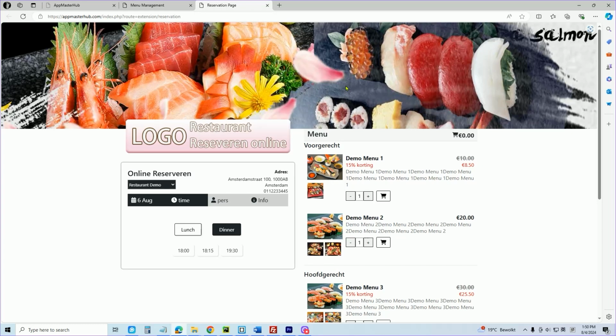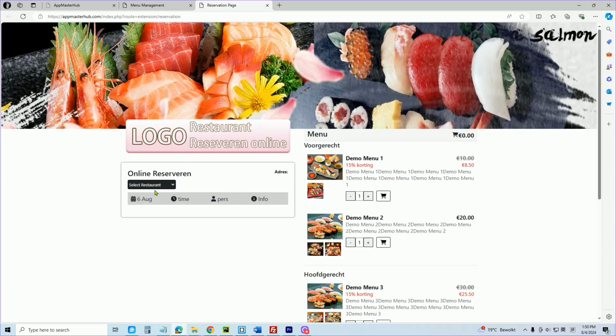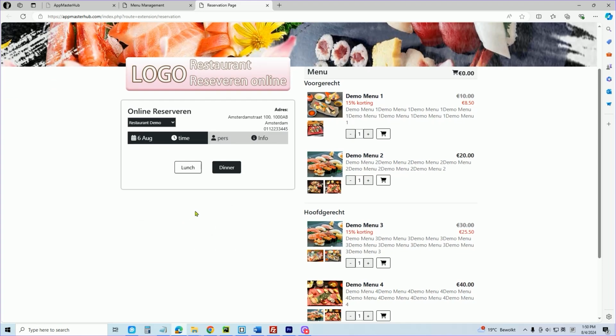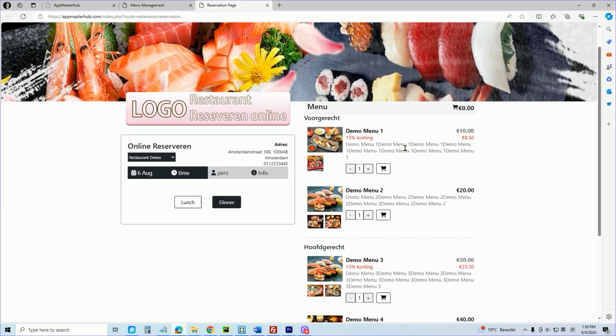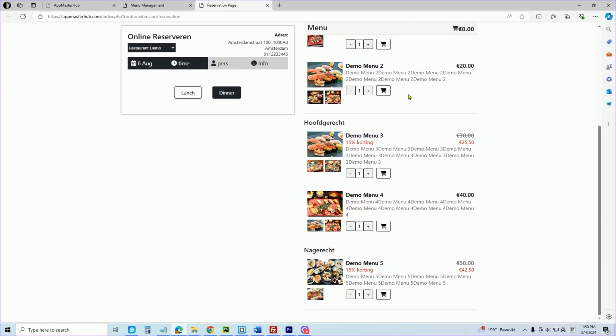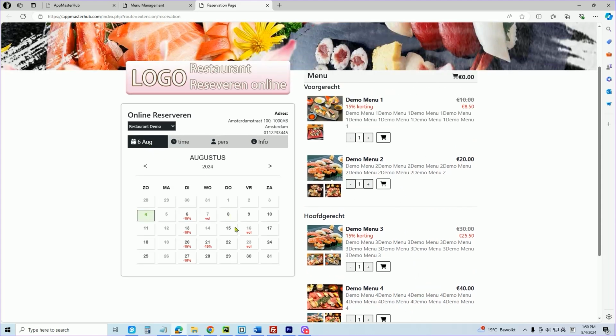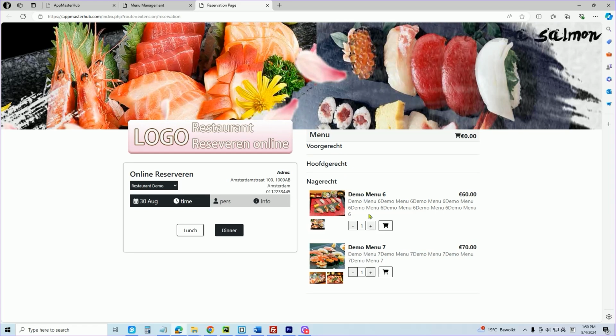First, reset the selection to Restaurant Select. Then choose Restaurant Demo and select August 6. You will see that only 5 menus are displayed on the right, meaning that normally only these 5 menus are shown, and the menus added to Group A are not displayed. Next, go back to the date selection and choose August 30. You will see that only the menus added to Group A are displayed, while the other menus are hidden.